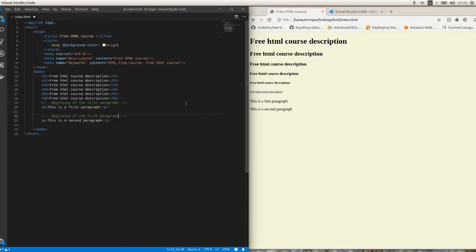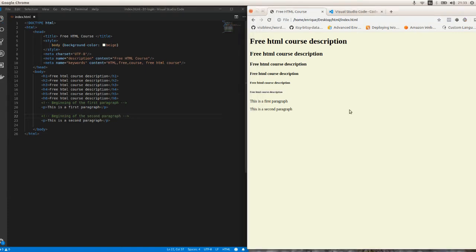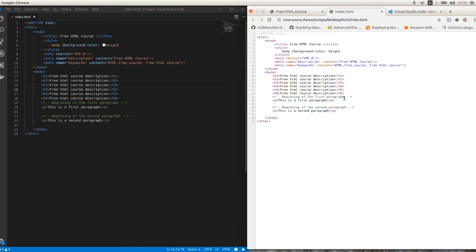And you can say here, beginning of the second paragraph. Remember that these are also hidden from the user. I'm going to save this first. And remember that these are also hidden from the user. So the visitor cannot see these comments unless, again, you press Ctrl U in Chrome, you are going to be able to see those comments.